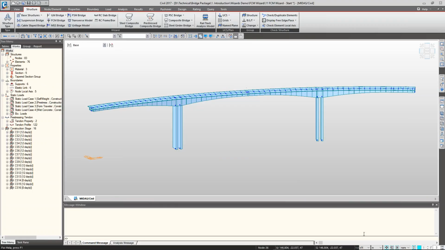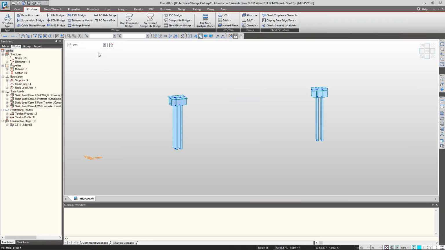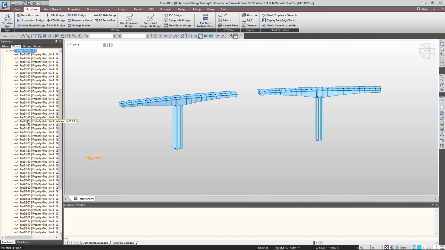So here if you see that for CS1 we have the pier and the pier sections, and then in the subsequent stages the various elements are being activated, and along with that the tendons are also activated. So all this is done by the program using this wizard.